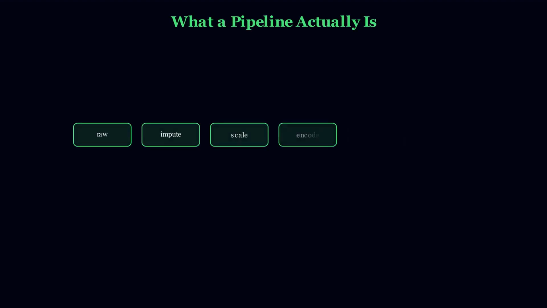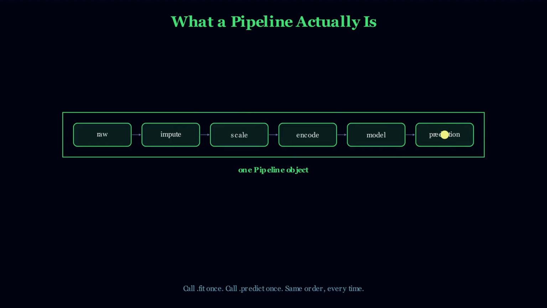Any of these steps, done by hand, is a production outage waiting to happen. A pipeline chains every step into a single object. Impute, scale, encode, model, all inside one thing. Call .fit once. Call .predict once. The steps always run in the same order every single time. There's no cell to skip because there are no separate cells anymore.